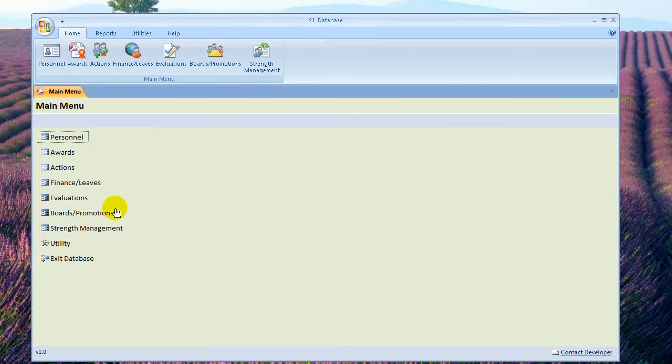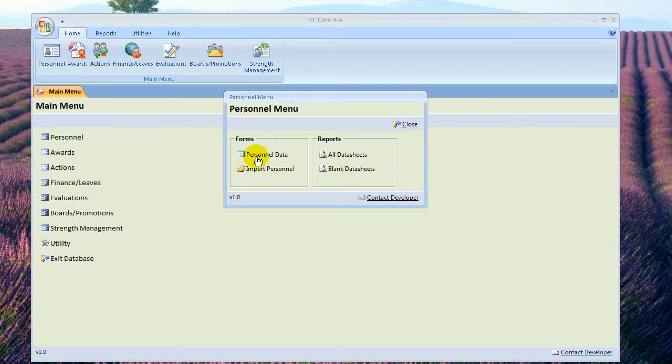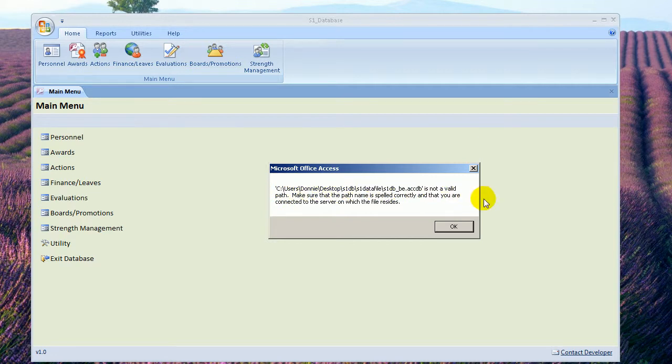Alright, so now I'm going to open up personnel and personnel data. Notice right here it's telling me to make sure the path is correct, because you've already moved your backend file, so obviously it's not going to open up your data file. So I'll just say OK, and that was just a test to show you that the data file has been moved.